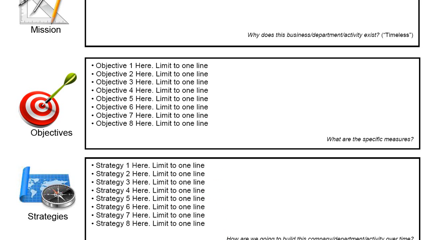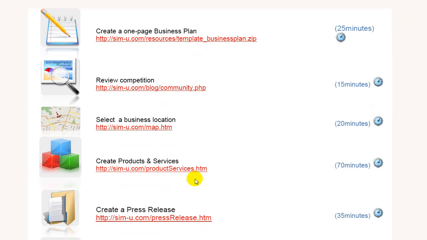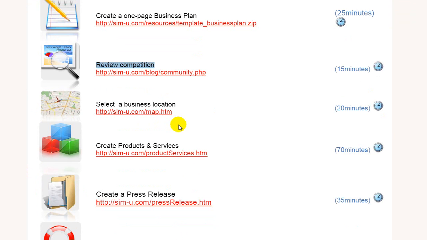So if we jump back, this is what you need to fill out. Save it to an external hard drive of some sort, or to wherever you wish, print it out, but this is going to be the building blocks of where you're starting from. This can be simultaneously created and changed alongside your review of your competition, which is here, selecting a business location, creating your products and services, which we have templates for, which we'll go over right now, and creating a press release. So it's really pick and choose what you want to start after you've opened up the business plan and you've started that.